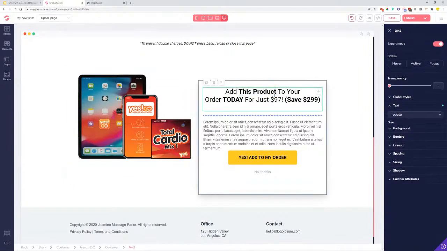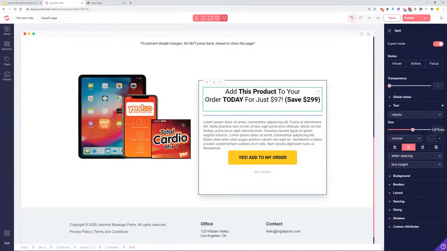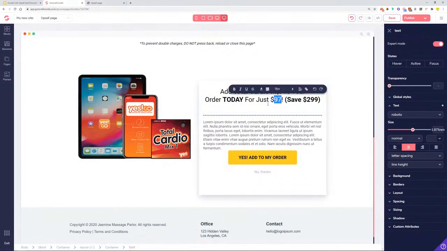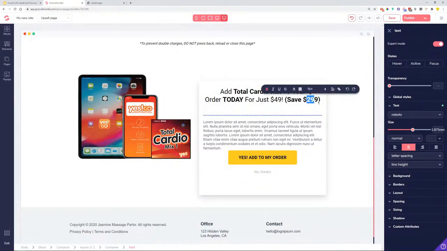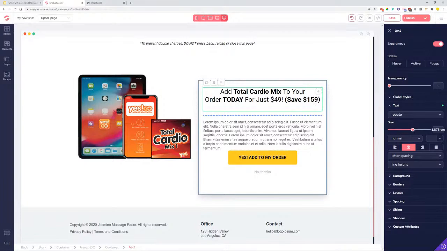Add this total cardio mix. Your order today, save today for just, and then here is where we put in the price, $49, save $159 or something like that. I don't know. This is where you actually set up your product. You type in a small description of it, and then here we will be adding our links later on.